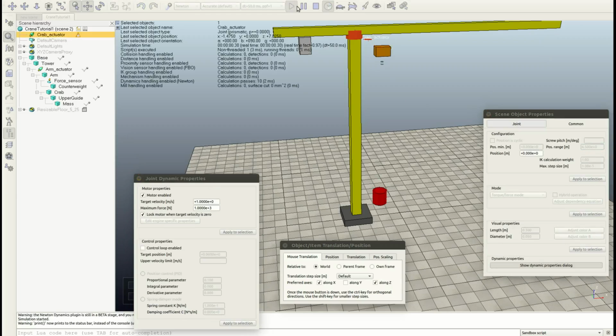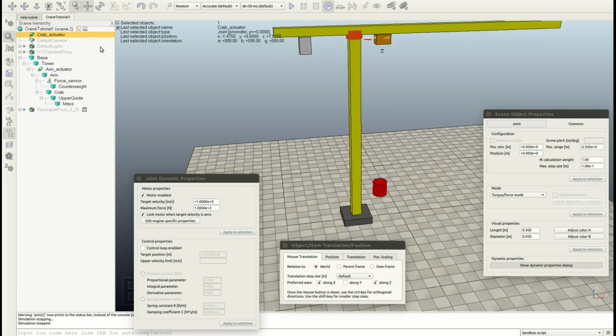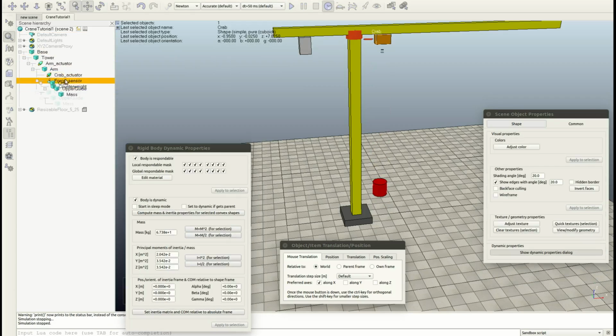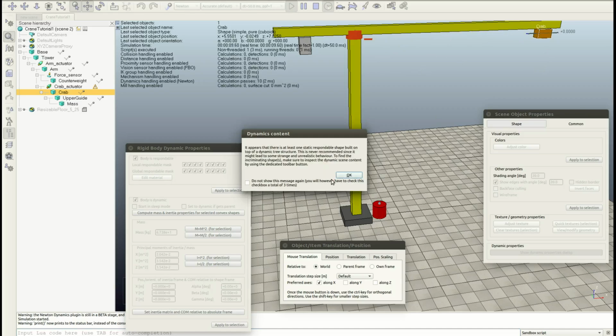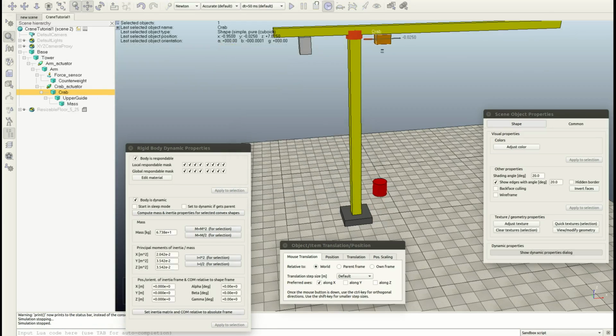Now let's hit play again. Of course I didn't connect it. Arm, crab. Okay, start. Now it should stop somewhere around here. Okay, looks nice.